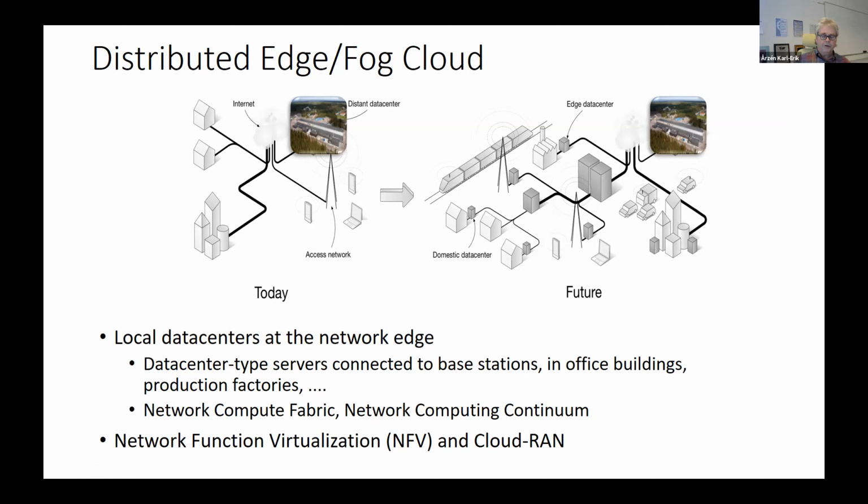There is a strong trend towards cloudification of the base stations and the computations. You have cloud radio access networks and so on. And then the computations are implemented in terms of network functions or chains or meshes of network functions. And these you want to have virtualized. So that's another push towards this technology with edge fogs or network compute fabrics.